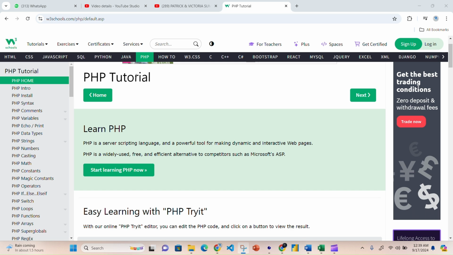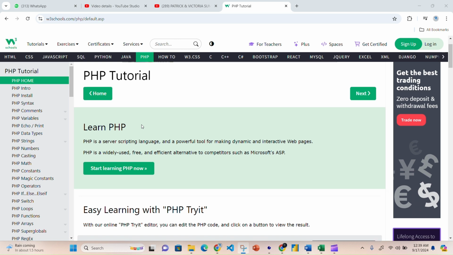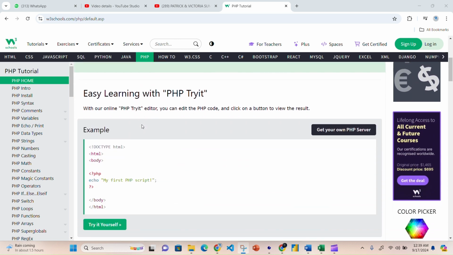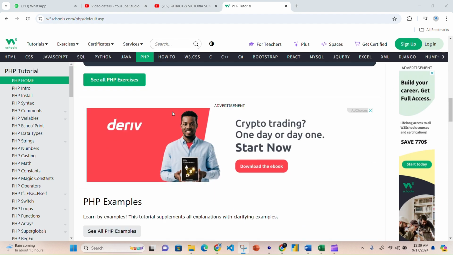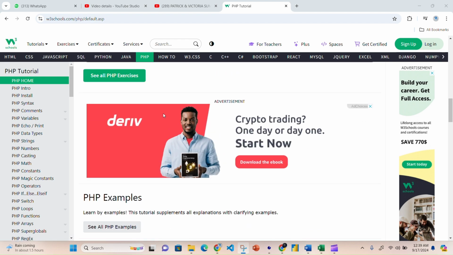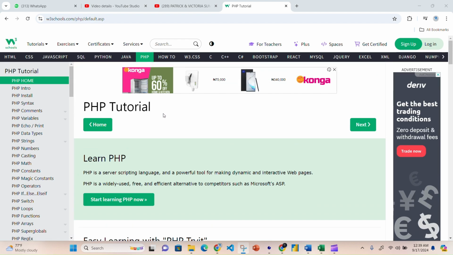The full meaning of PHP is PHP: Hypertext Preprocessor. PHP is a back-end programming language. It is a server scripting language. Whenever you hear server scripting, we are talking about back-end. Whenever we're talking about back-end, it is a language that interacts with a database. When something interacts directly with a database, we call it a server scripting language.